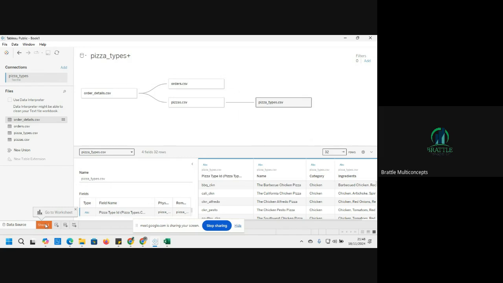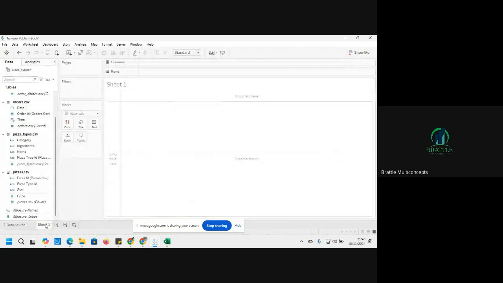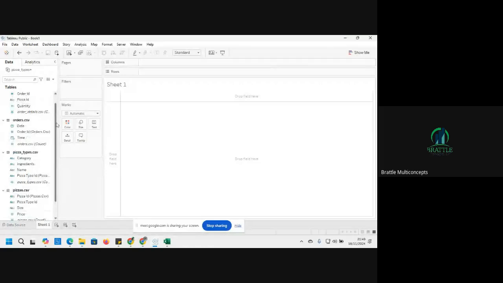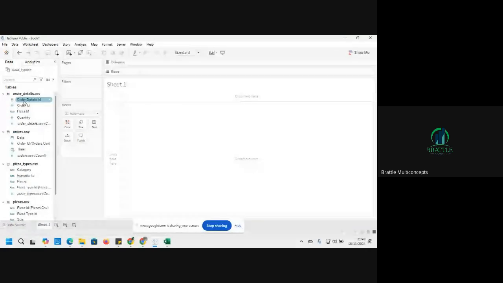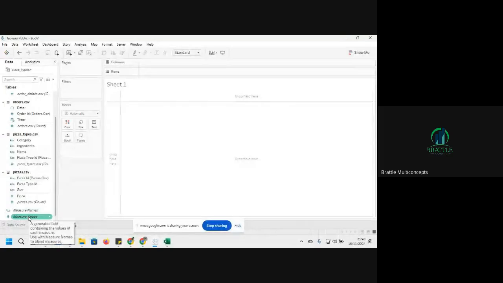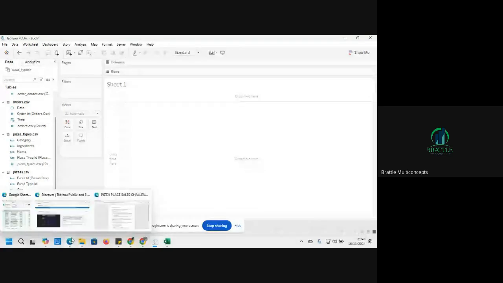Now, let's quickly go to sheet one and see what we can do. So now, Tableau has helped us to create all our dimensions and measures. And you see, we have dimensions, measures, dimensions, measures, dimensions, measures, and the first one also dimension and measure. So we have measure values and measure names at the end of the whole thing. Now, before we start building our visuals, let's quickly read out what we want to work on.